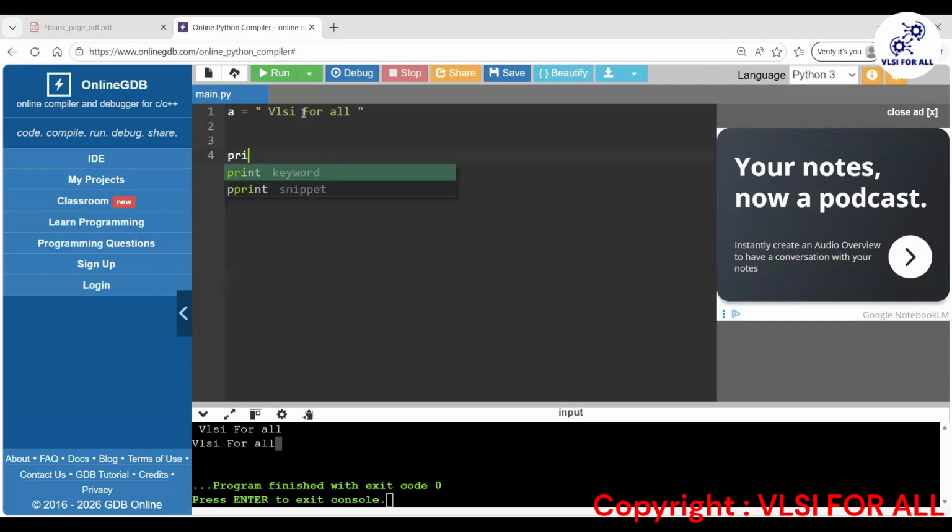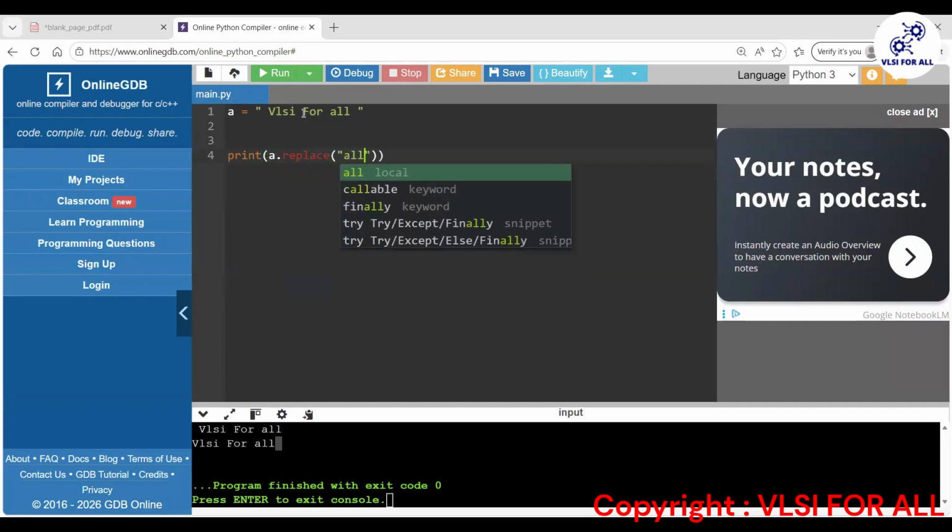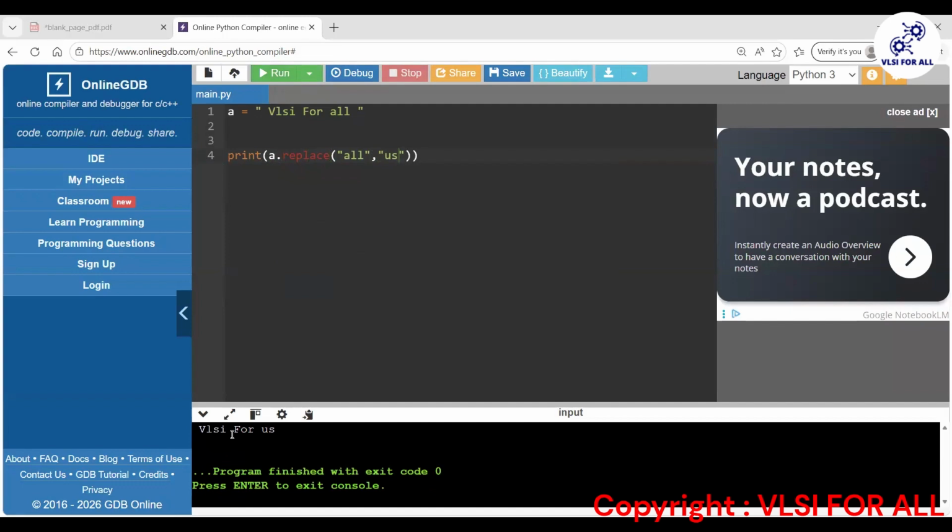So I can use print a dot replace, and what I want to replace, I want to replace all with, let's say, us. And if I run this, it will print VLSI for us instead of VLSI for all. Correct? Similarly, if I want to replace a single letter A with U, then I can do it this way.